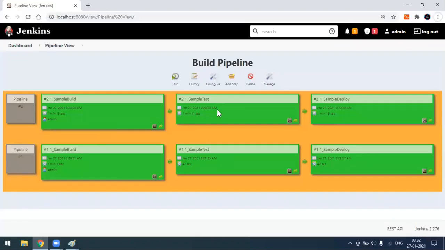See, now you can see everything is executed, right? So one more time, I will click on the run button. Let's see what happens. My system is very slow, that's the reason we are seeing this slowness. When you come to this pipeline view and click on the run button, it has to execute automatically, like our build, our test, and deploy, everything.